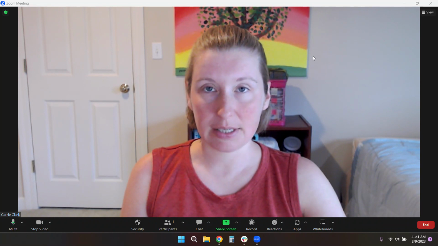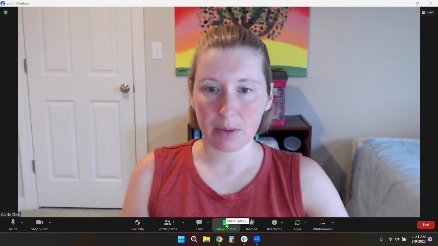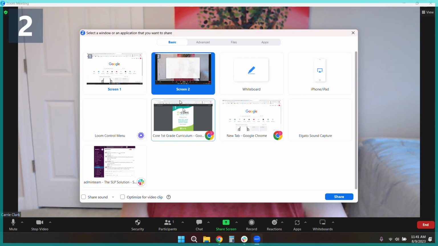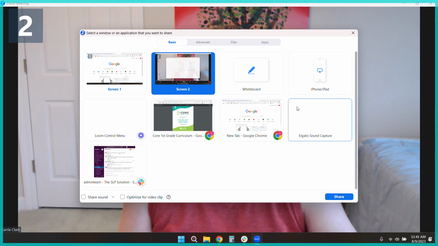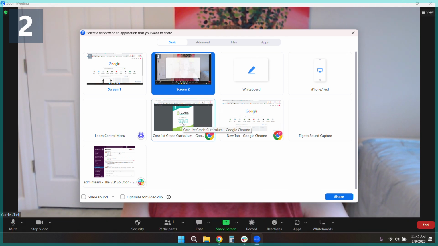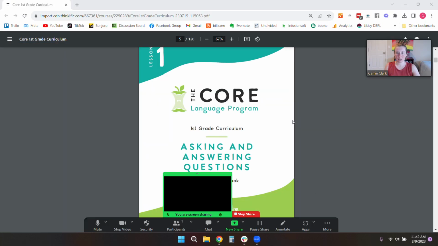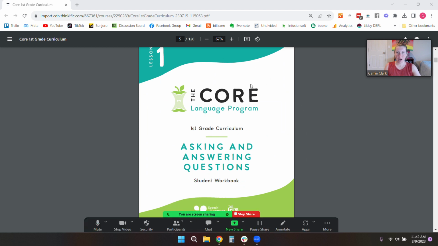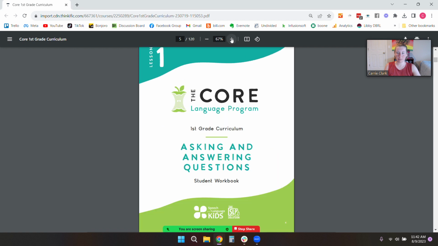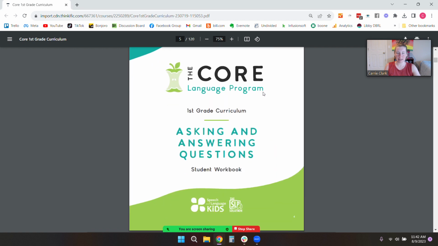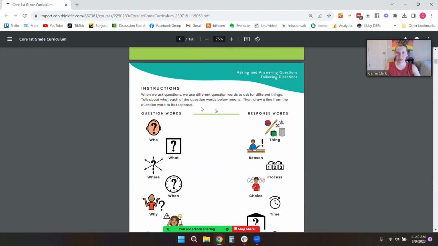But here's what we're going to do. Assume that I'm on a teletherapy call with my client here, and I am going to come down here to share screen, and then it gives me this option to choose which screen I want. I want to use the core curriculum. So I've just opened this in a web browser, and I'm going to share that. So now my client can see this PDF. I can zoom in or out to make the pictures the size that I need them to be. I have the specific lesson up that I want to teach, ready to go.